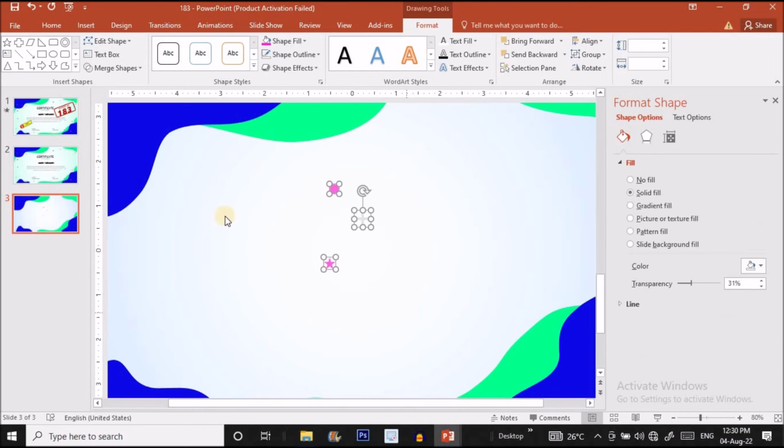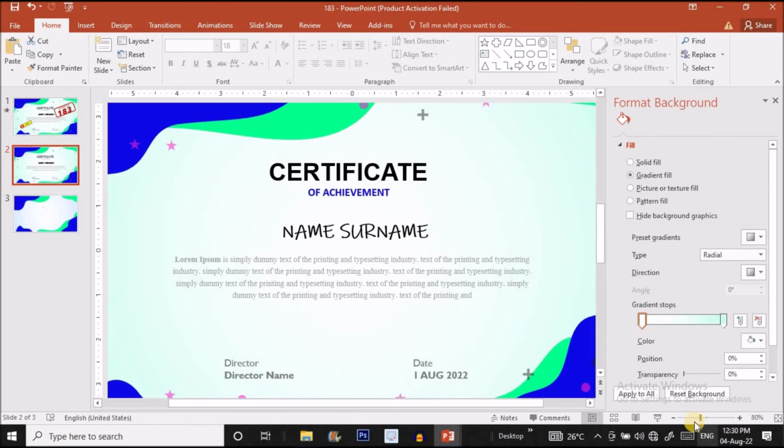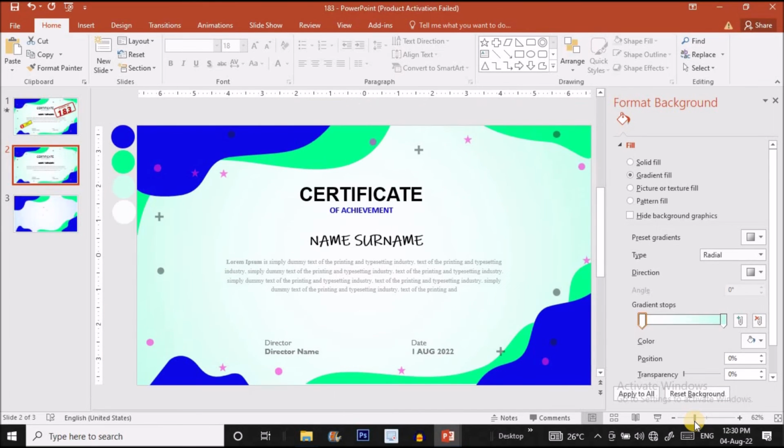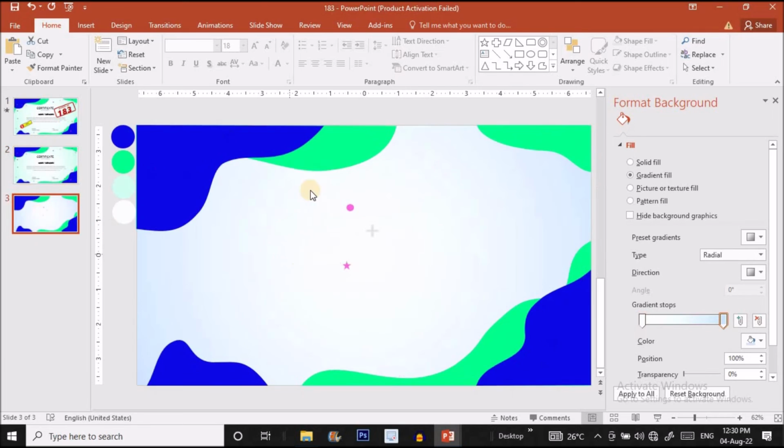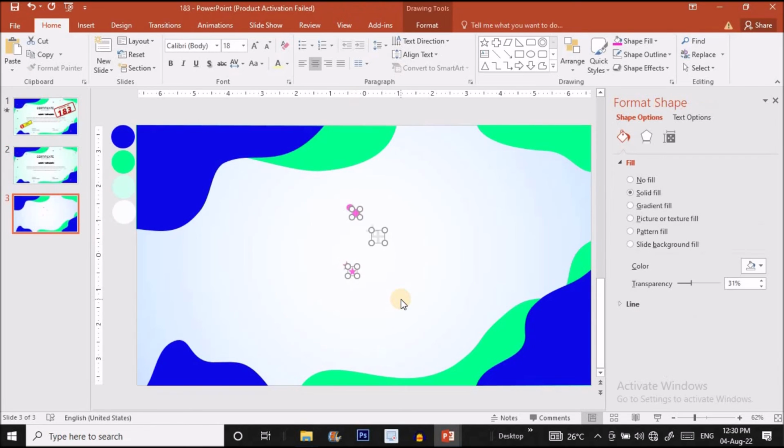Now I will copy this. Let me take the reference. Is there any shape left? No, it's enough, guys. So I'm going to copy these elements and press Ctrl D to make a duplicate copy and put them randomly where you want, guys. Only one thing you have to keep in your mind: you don't have to put these elements in the center of the slide. You just have to keep them aside.